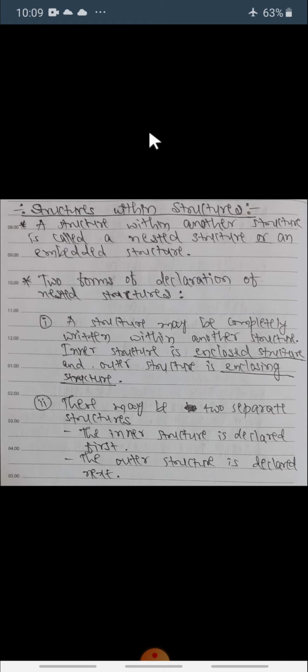It means one structure is present in another structure. A structure within another structure is called a nested structure or an embedded structure. Two forms of declaration of nested structure we are going to use here. It means that two types of declarations are there, or two methods are there to declare the nested structures.